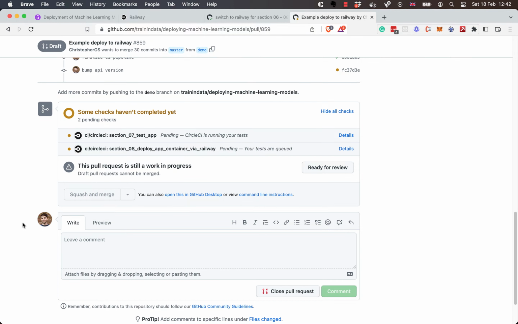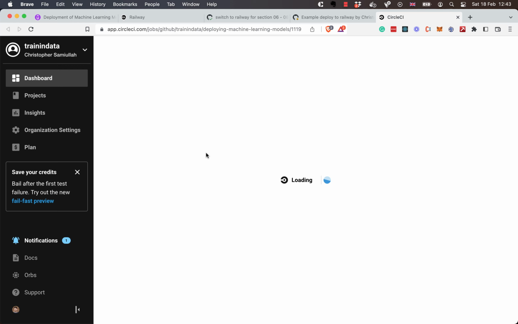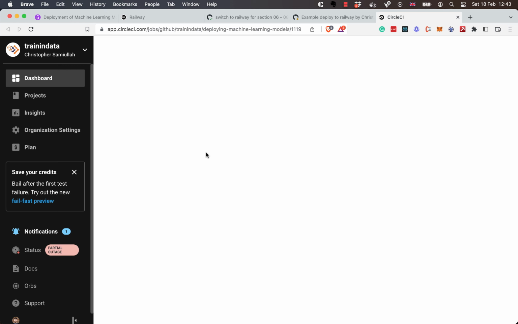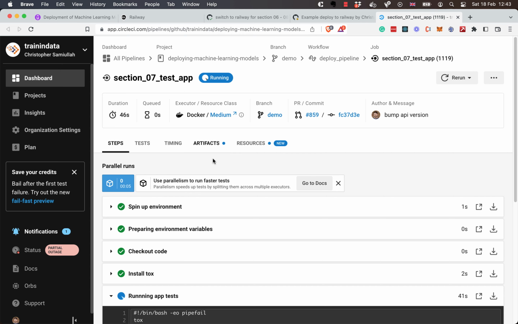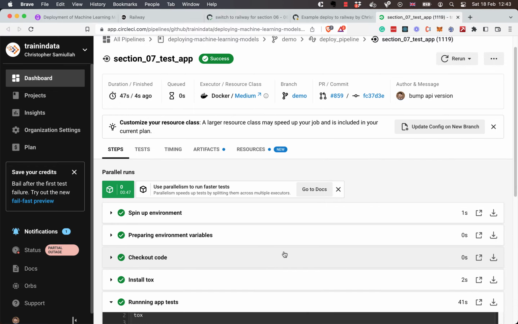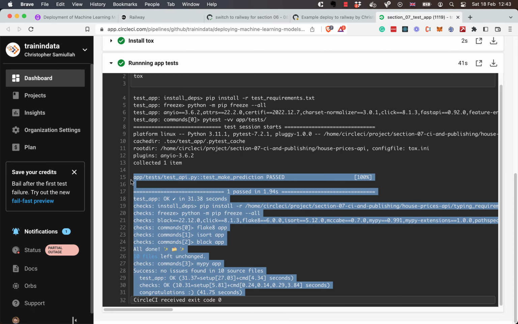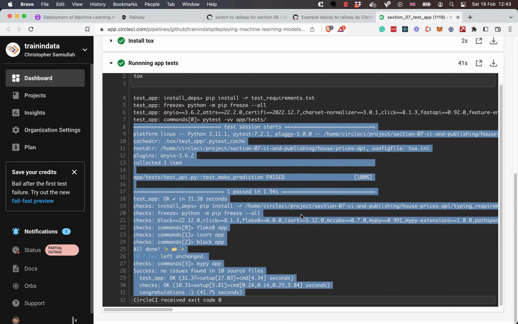There's a whole load of commits because I've actually branched off another branch, but the main thing to note here is that you can see the CircleCI jobs. There's our test app, and there's also one for section 8, which isn't going to work just yet, but we'll look at obviously when we get to section 8. So we can click through here to CircleCI to see these different jobs running in the CircleCI UI. Here's the test app job. It's running the tests at the moment. Looks like it's just finished after 41 seconds. And our test API test make prediction test has passed, so that's good.